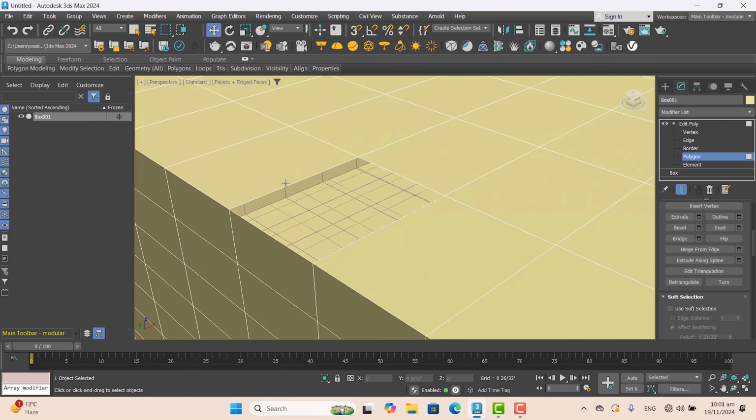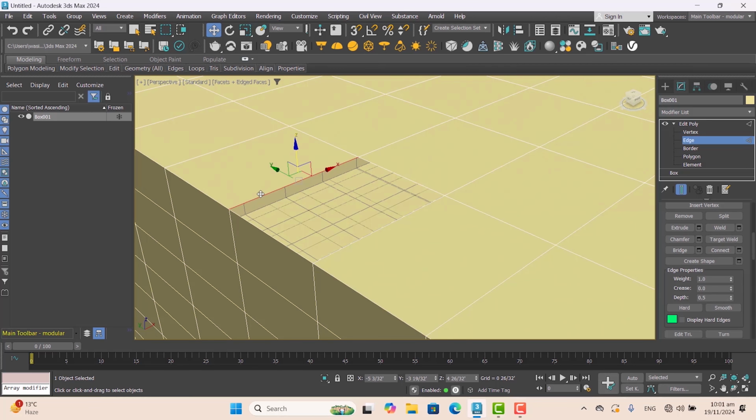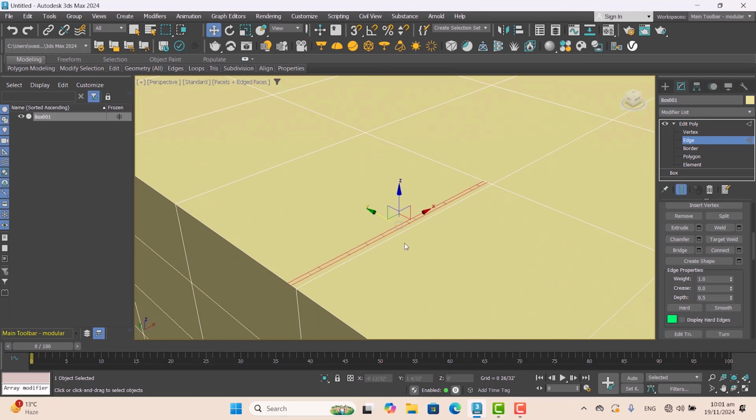Now these are polygons or the borders. It is called polygon, and it is named in the edit poly sub object. It is named as polygon, the borders. Now select and delete the polygon. Now select the edge and drag it to the right side, and I want to make a weld. I want to weld the vertices, weld the edges.